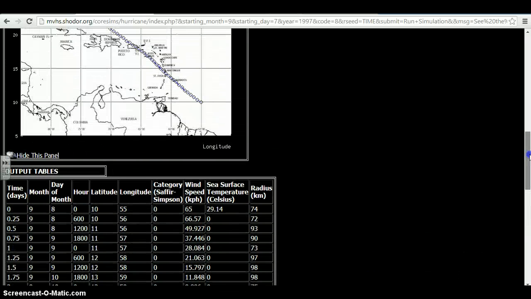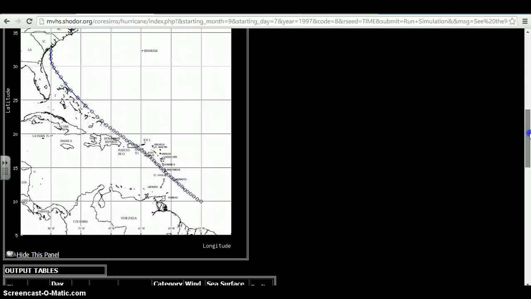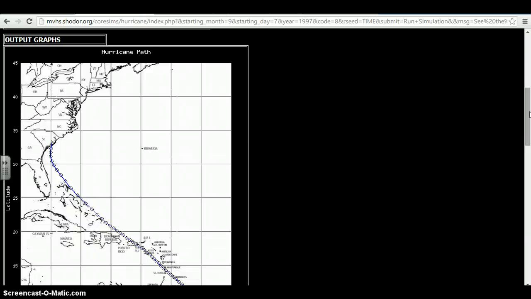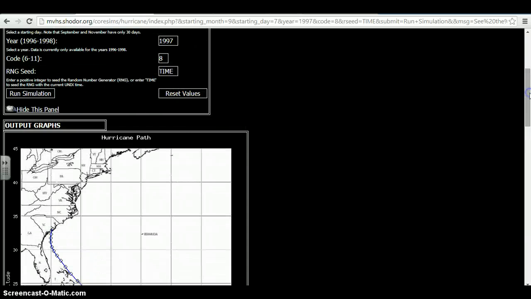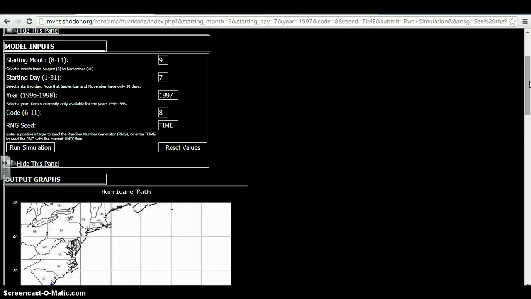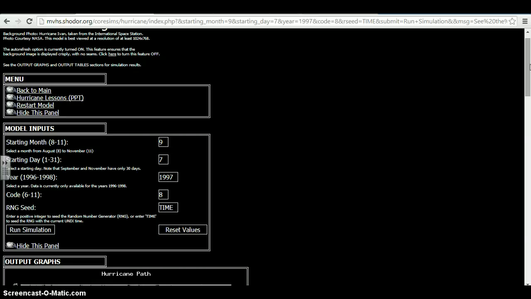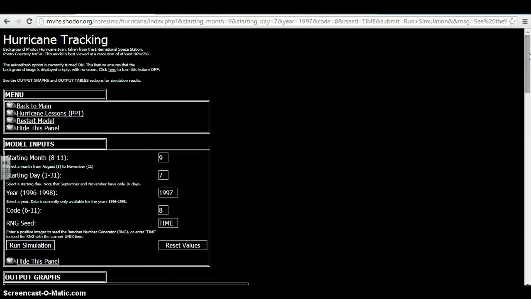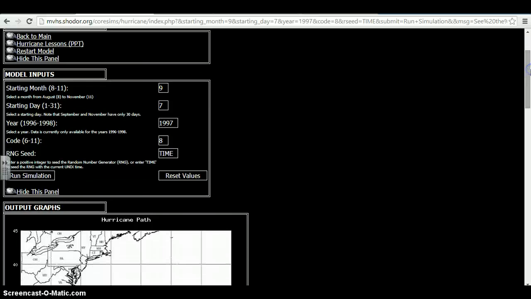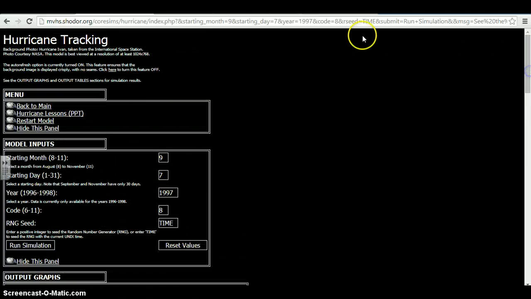So if the student were to compare just the hurricanes within those 2 months, they could say that potentially between 1996 and 1997, hurricanes were a little more active in August of 1996 than they were in September of 1997. So this simulation is great for helping students determine what exactly contributes to the intensity of a hurricane, and try comparing hurricanes across different years, different months, different dates, different categories, etc.